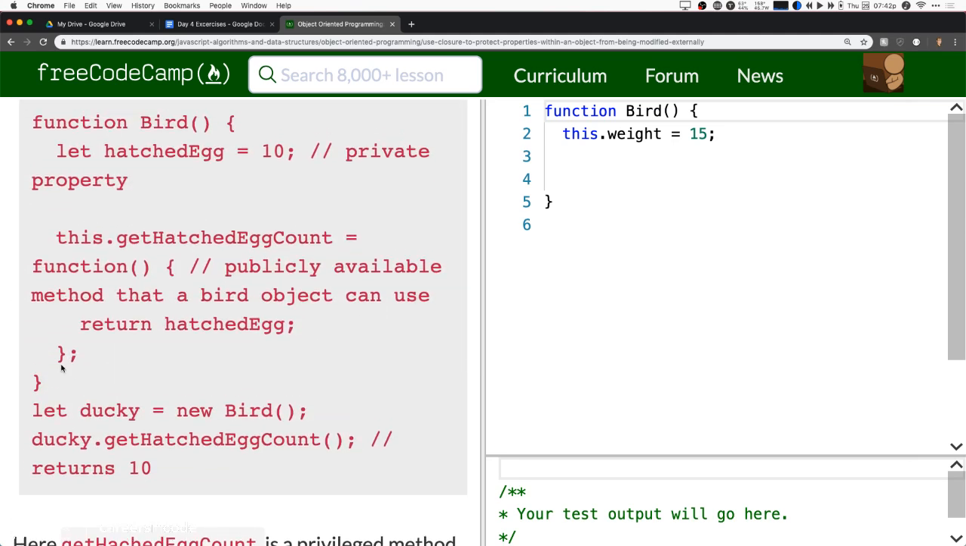So instead of this dot, if I did, in this example, this.hatchedEgg, then down here, when I create my bird called ducky, I could say ducky.hatchedEgg, and it would return that information. But we don't want that. We want to keep hatchedEgg as private. And then we're going to create a new function in here called this.getHatchedEggCount. And because of that, we can access that information now.